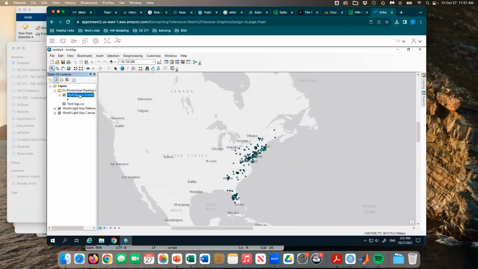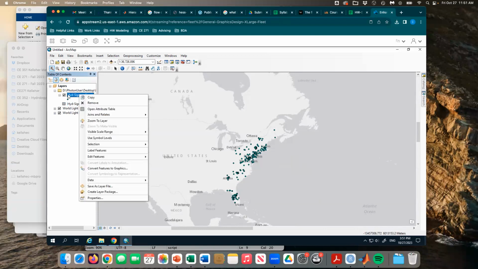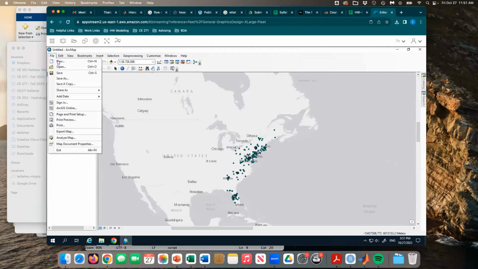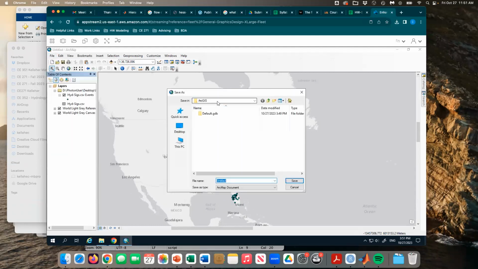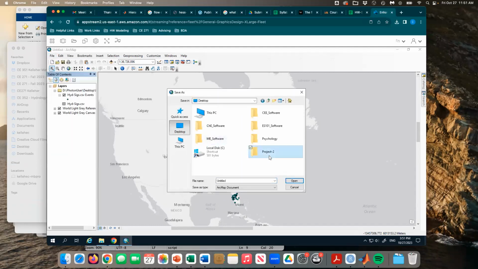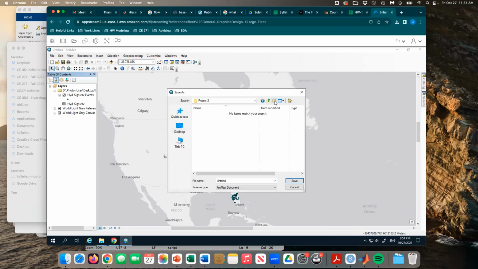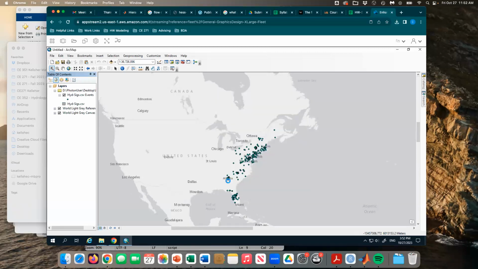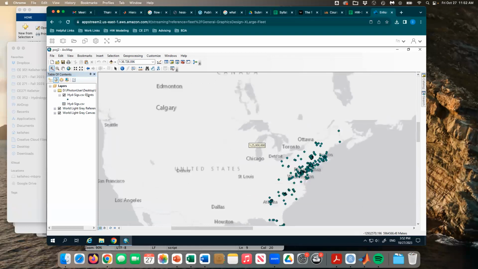All right. So the next thing I'm going to ask you to do is to save your file. Give it a save as, navigate to that project 2 folder, make a new folder in there called map or ArcGIS or whatever you want, and save this as project 2. Give me a save.